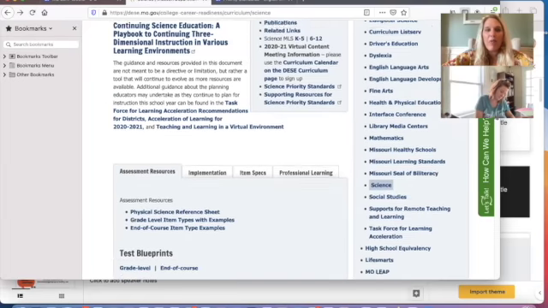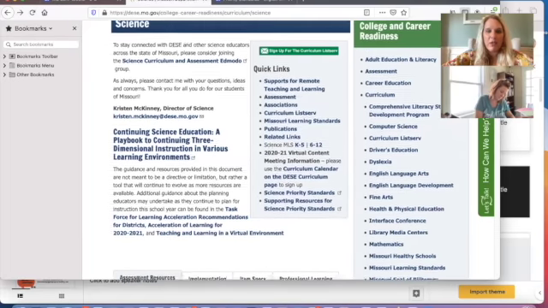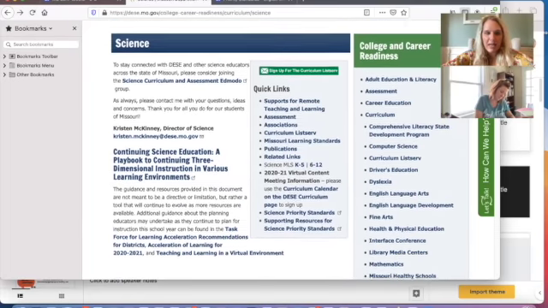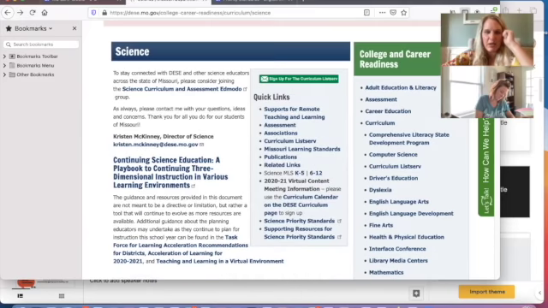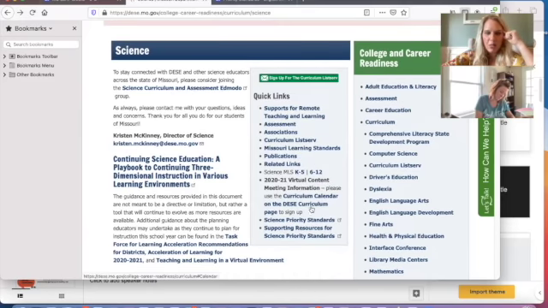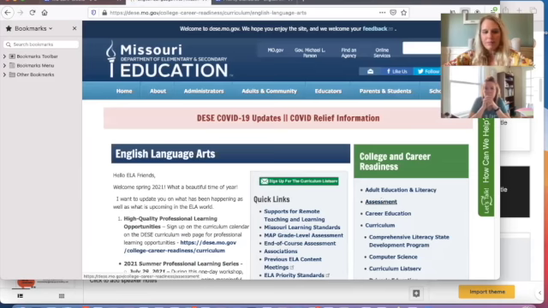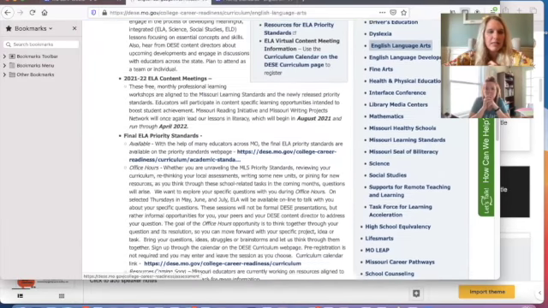Now I want to hop over and talk about Mo blocks. So I believe, let's see if Science had it hyperlinked here in their quick links where the Missouri blocks were. Nope, I don't see it here. So I'm going to go ahead and go back to ELA because I know they referenced it. I'm going to click down here.